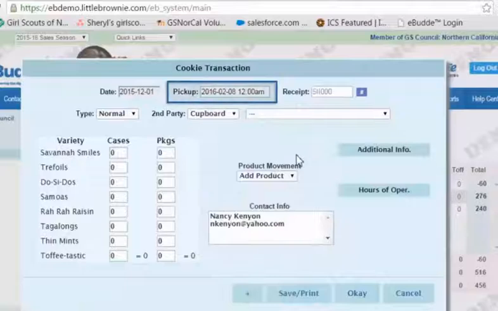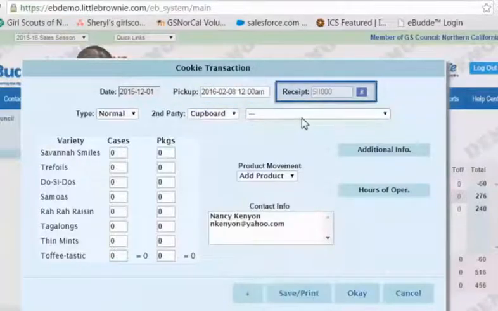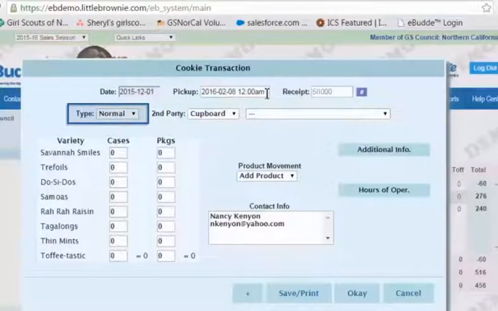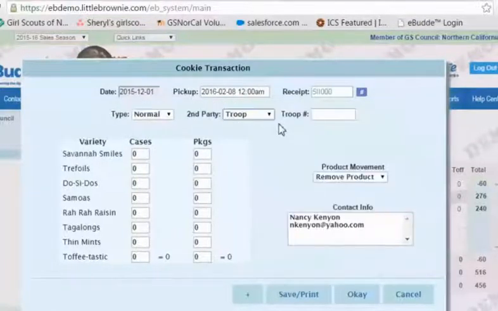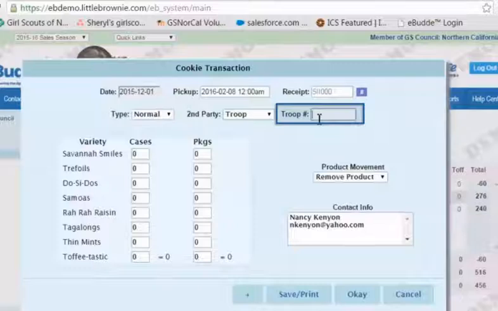Enter the date of the transfer in the pickup field. The receipt number will autofill. The type should be normal. In the drop-down box for second party, make sure to choose Troop and type the troop number for the troop that will be receiving the cookies.